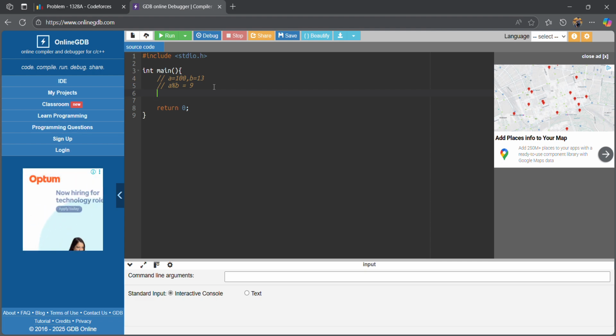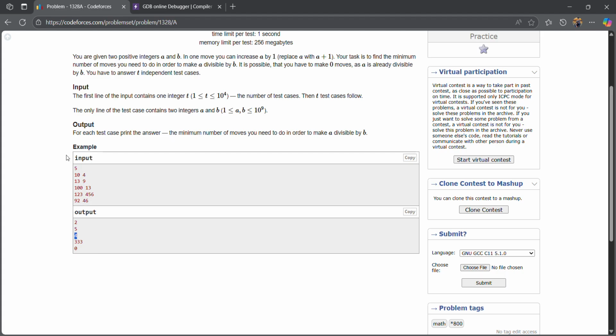We have to perform the plus 1 operation 4 times, right? So our answer is b minus a modulo b. This is our actual answer. This is the logic behind it.